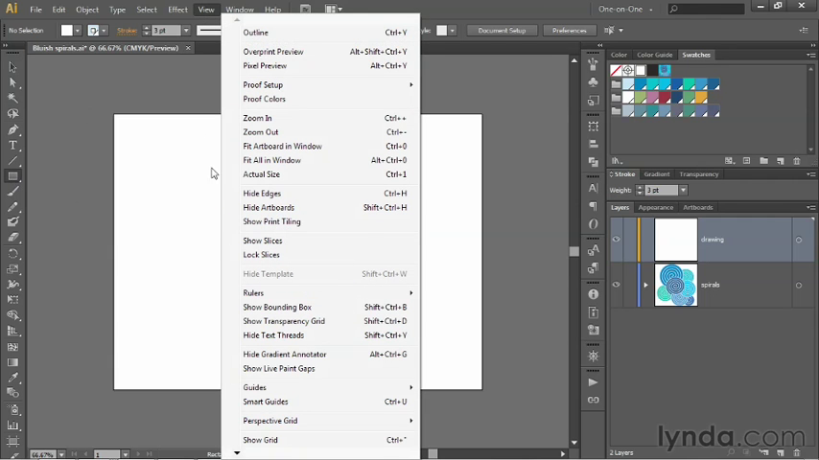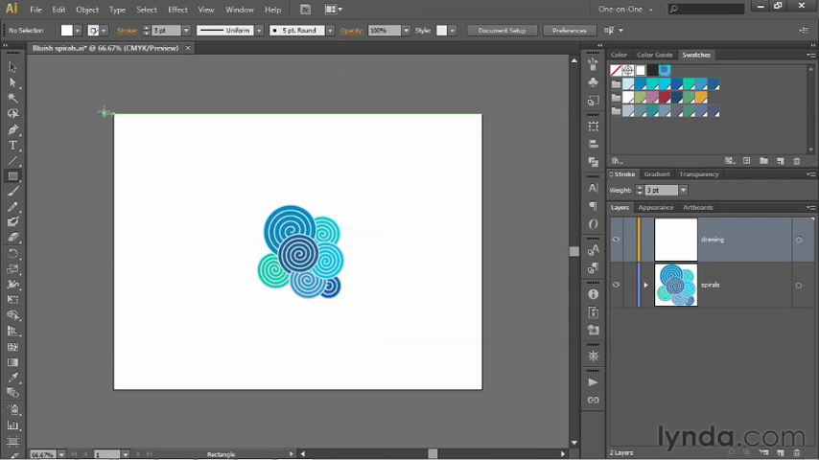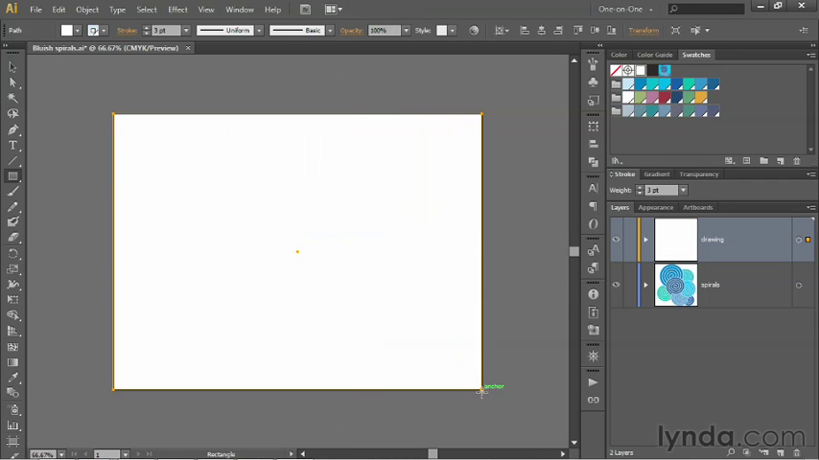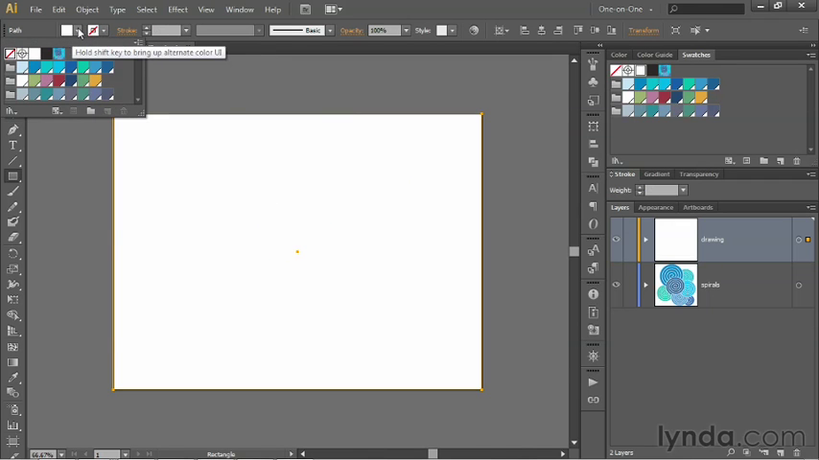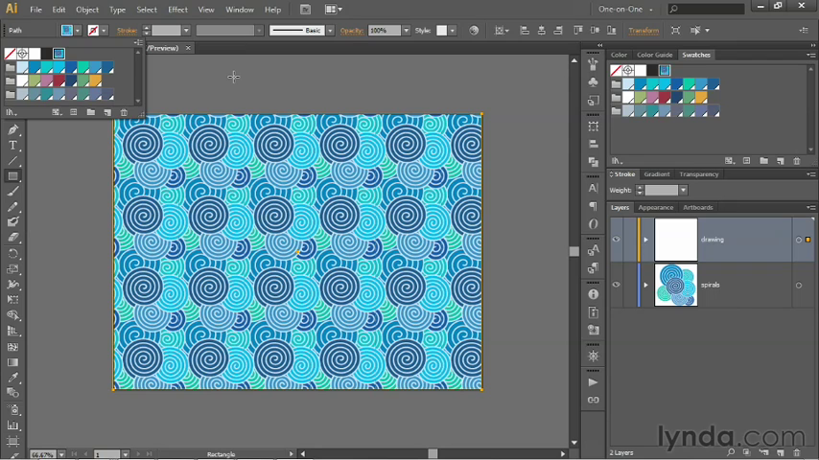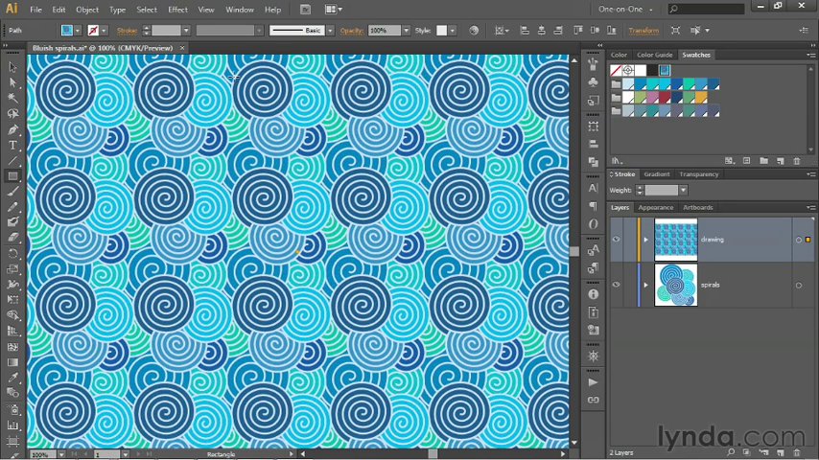So I'll go up to the View menu and turn on my Smart Guides, which I could also do by pressing Control U or Command U on a Mac, and I'll drag from one corner to the other corner inside of my artboard. And then I'll go ahead and change the stroke to none, and I'll change the fill up here in the control panel to C Spiral, the new pattern swatch that I just created. And we now have, as you can see here, a seamlessly repeating pattern tile.